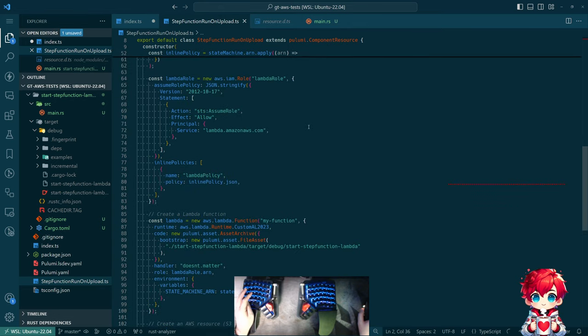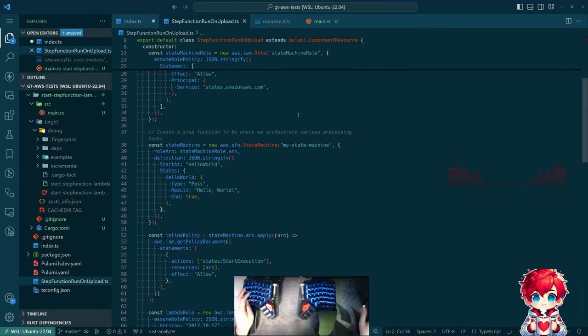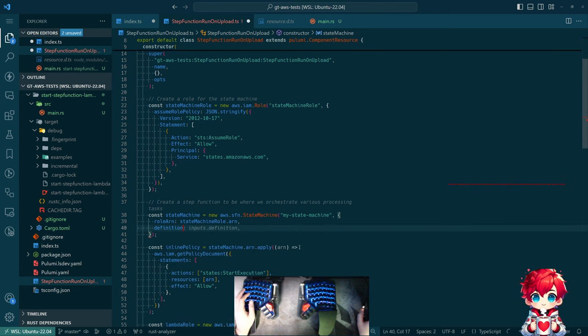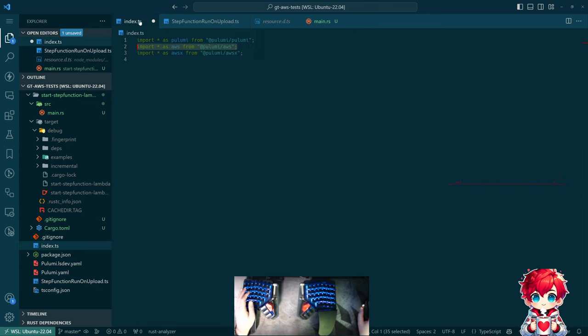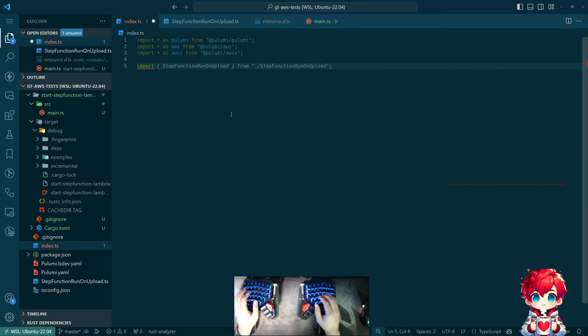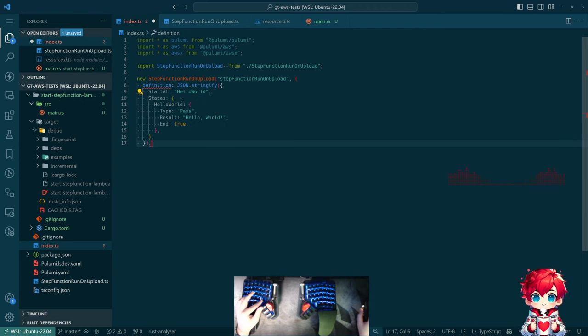And so far, so good. Except this definition moves out, and it just inputs that definition. And then over here, I want to import that, except it's a default, so we don't need the curly braces. And we say new step function, and the definition is the thing I just cut. Yeah, so this should do exactly the same thing.